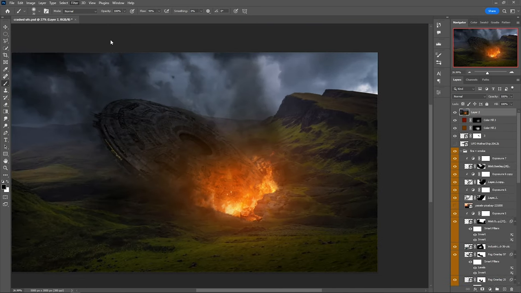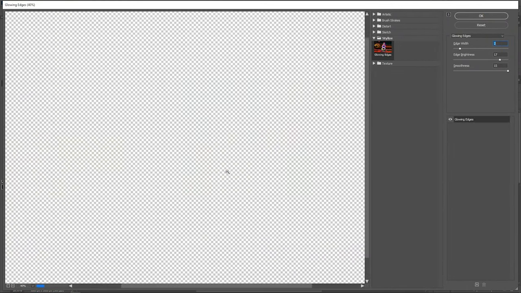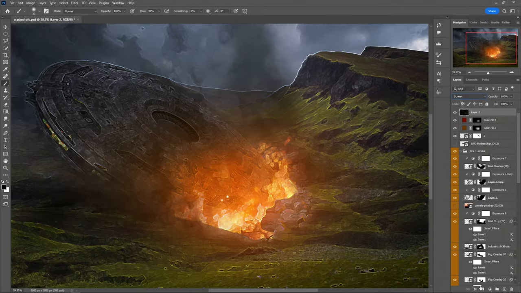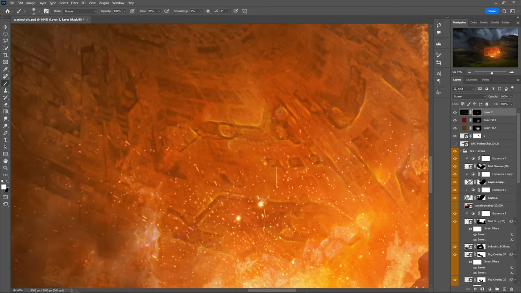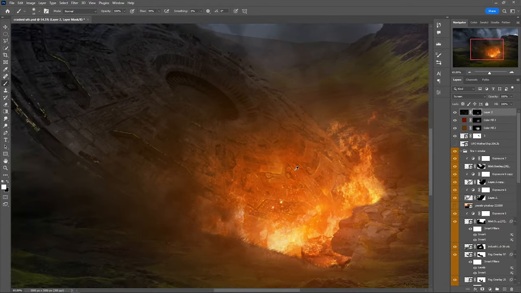I wanted to make some highlights as quickly as possible and for that I used the filter gallery option. Here I chose the glowing edges effect, set the values and then mask out and paint in on it with a white brush.